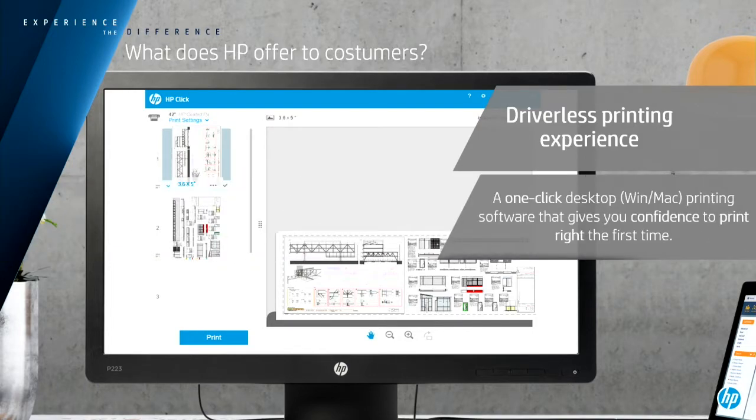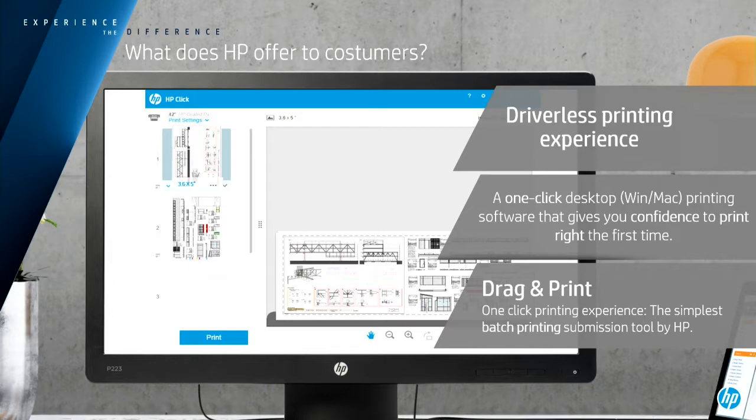It gives users the confidence that they will print right the first time. And why is that? For two different reasons. One is we have a nice preview that shows what you will be printing. And the other is that we show alerts explaining if you are missing fonts or if the content is being clipped, and all this kind of information is very useful for users that are not experienced printing. And all this is packed in a drag and print experience.